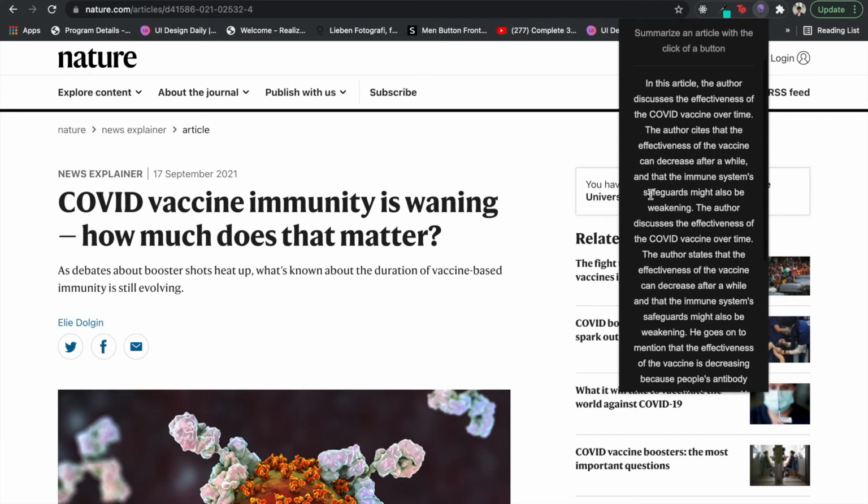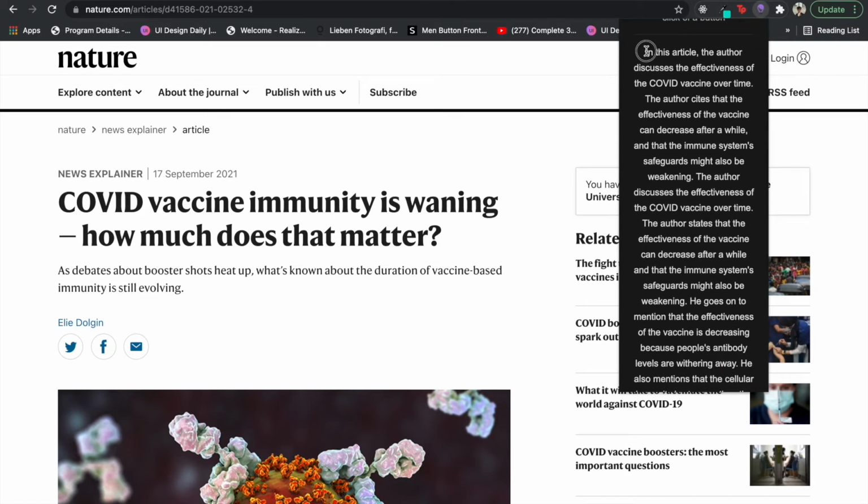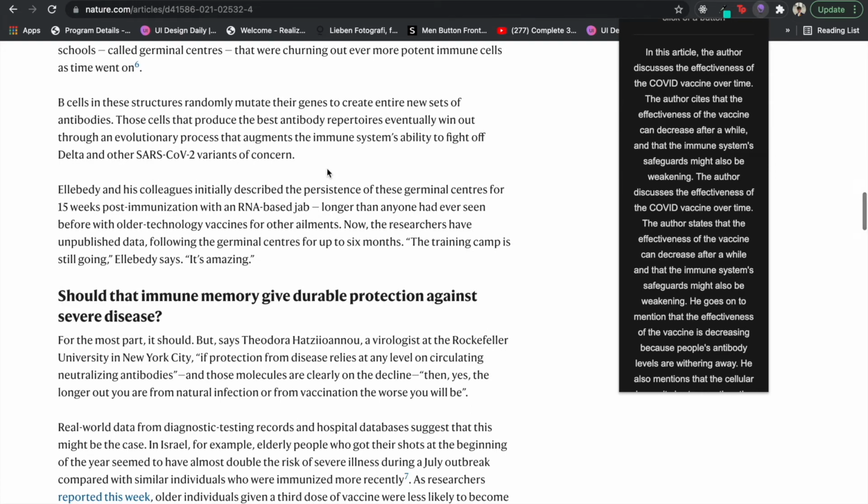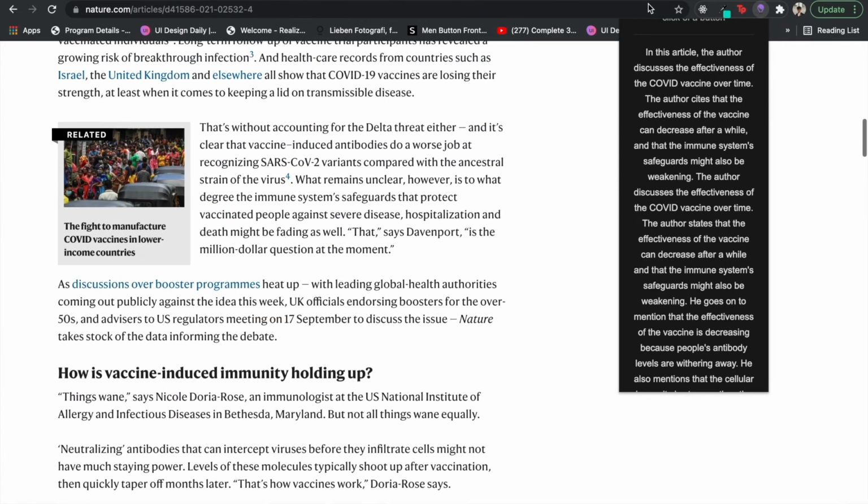So essentially, here we go. We just got another summarization. In this article, the author discusses the effectiveness of the COVID vaccine over time. The author cites the effectiveness of the vaccine can decrease after a while, and so on. You can see I don't have to read this entire article to get a worthy summary.